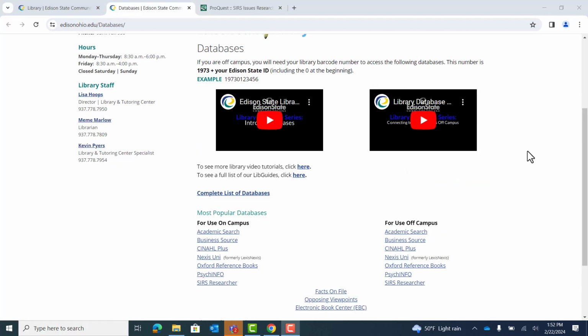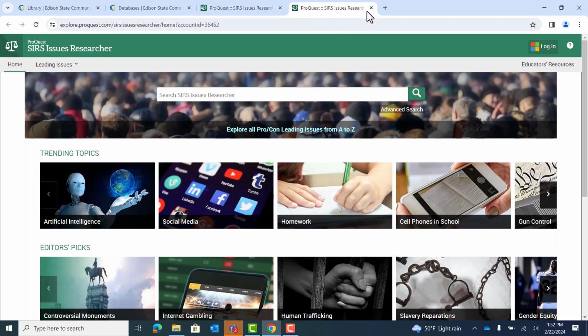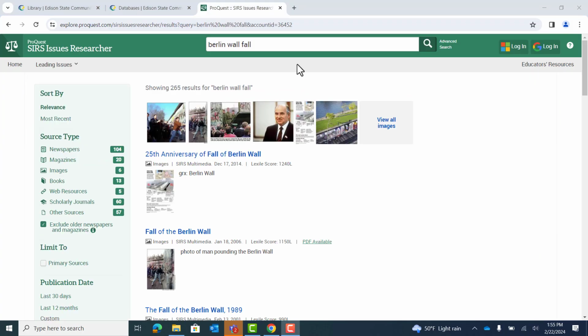Okay, another database recommended for this assignment is the Sears Researcher. Select that and you'll be asked for your barcode information. In this case, that's all it asks for is your barcode information. You enter that and it will take you to the main search screen for Sears Issue Researcher. You can put your topic choice in here. Again, I'm going to put the Berlin Wall and fall. Okay, and here are the results from the search terms Berlin Wall and fall.